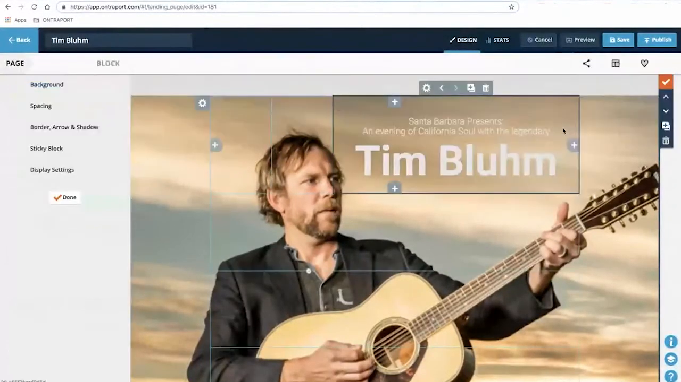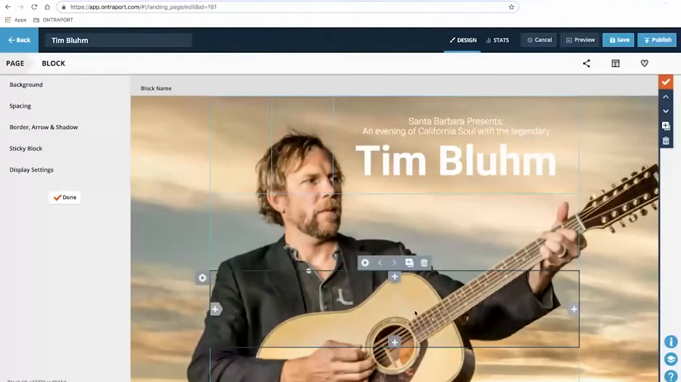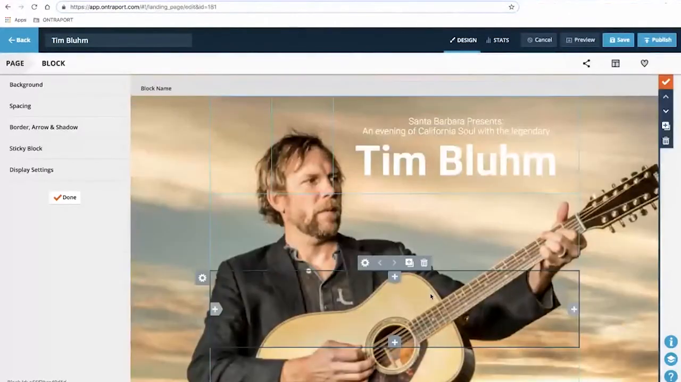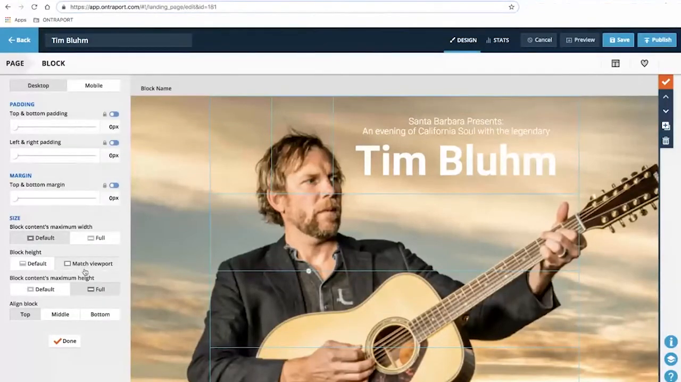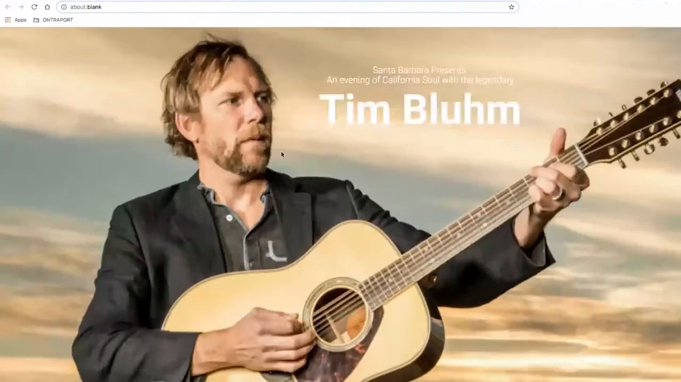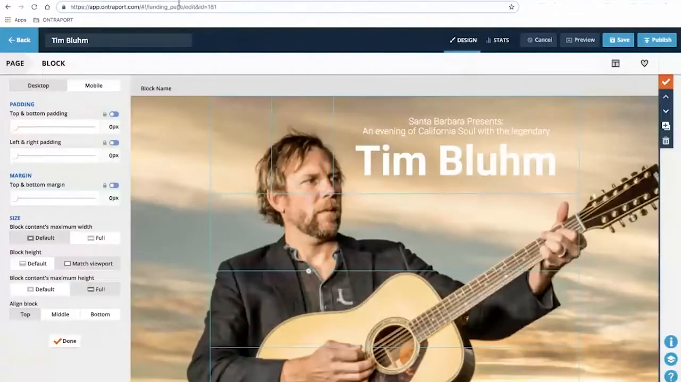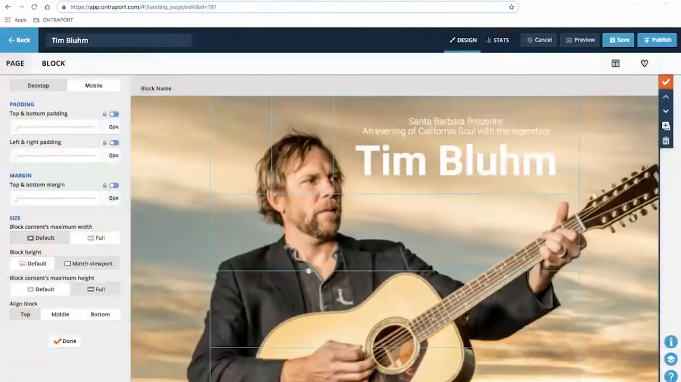Again, this took me, I don't know, 10 minutes max to put this together. If you want to see how I did this, in order to get this to stay in the top portion of the screen, no matter what the screen size is, I did a couple of interesting things. First of all, I made this first block match the viewport size so that it is the size of your screen when you load the page. And then I also made the block contents.